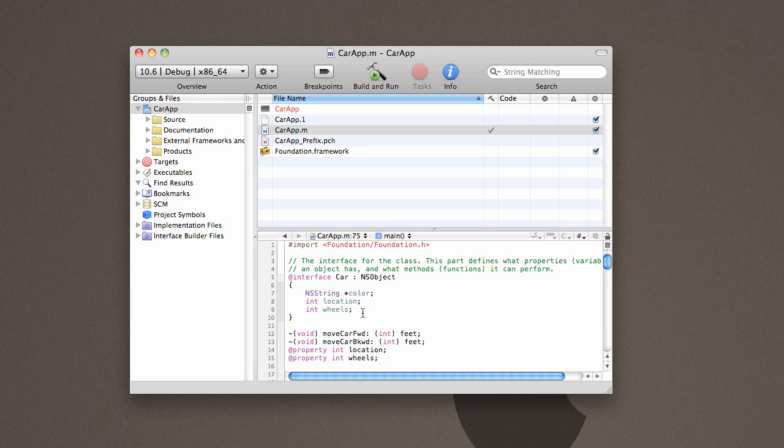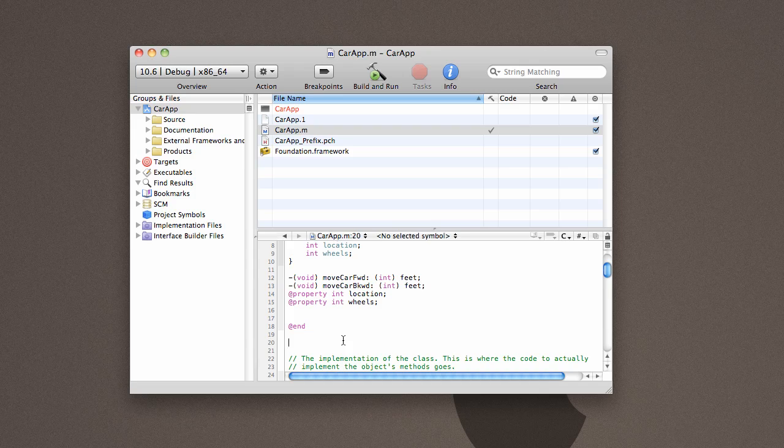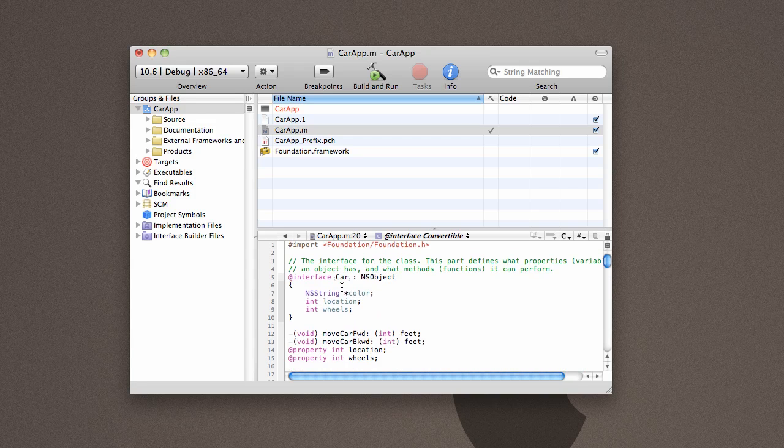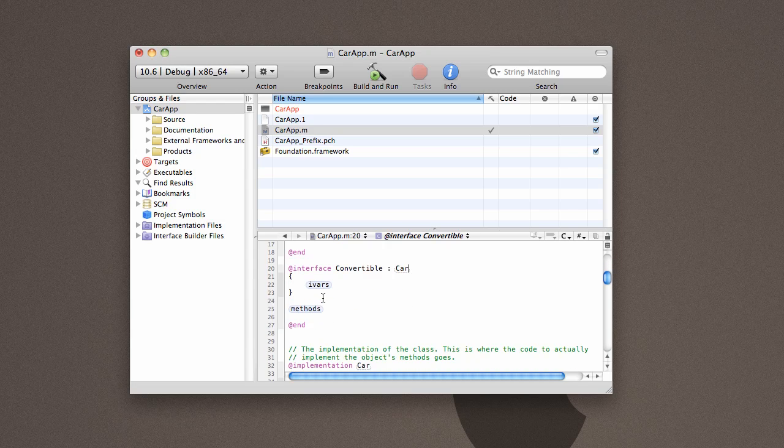So let's say that we wanted to define a convertible. Scroll down here, and let's set up the interface first. So I'm going to type in @interface. Convertible is the name of our class, and car is the class that we're inheriting, so we're actually going to have this be a subclass of car. For our instance variables, the only thing that we want to do is create a Boolean variable type, top up.